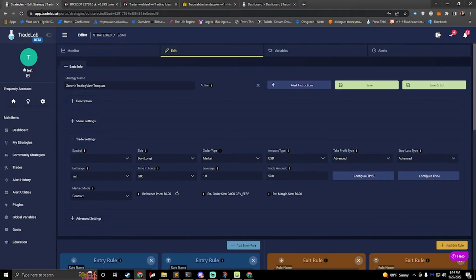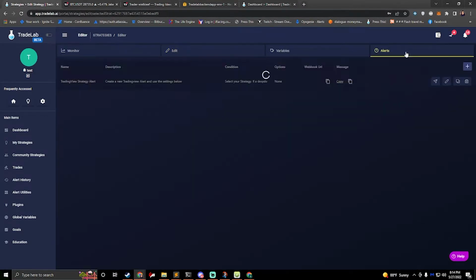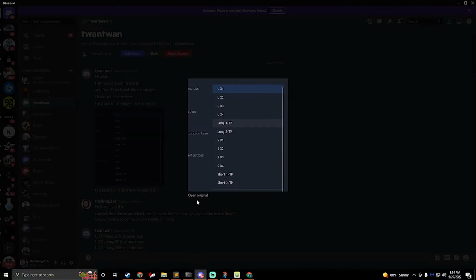All right, so the first thing we're going to do is go back to TradeLab, and we're going to go to the Alerts tab. So we need to set up our alerts. If we take a look at a screenshot that I was sent, we can see that we have 12 alerts. So we have long and short alerts. So this LX1 is 1 times up to 4 times the order size. So this would be 25%, 50%, 75%, and 100%, right, of the amount that you want to trade. Then we have take profit 1 and 2, and we have the same thing for short. Okay, so we're going to set up these alerts.